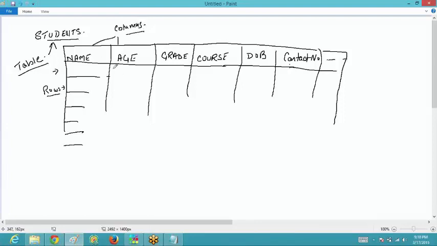Similarly, when we store data in software, in the backend, in the database it is also stored in this same format. It is stored in a table wherein there are certain columns. The names of the columns would be present, and under those columns the data that the user would be feeding would contribute to the rows.